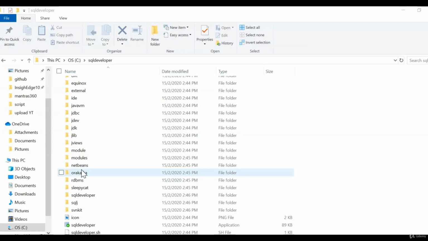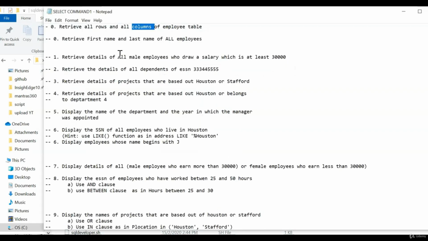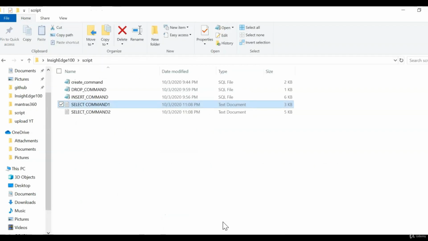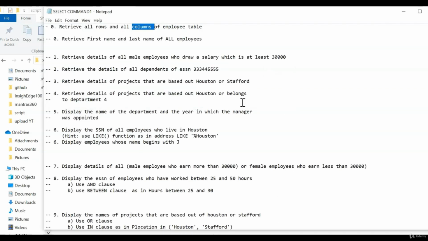So friends, are you ready to write simple to the most advanced SQL queries? Let us begin now. What I want you to do is open two files: first the select command file, and second the company DB file. In my select command file, I have a series of questions from simple to the most advanced SQL queries. We'll start writing the simple SQL queries and then progress toward writing complex SQL.